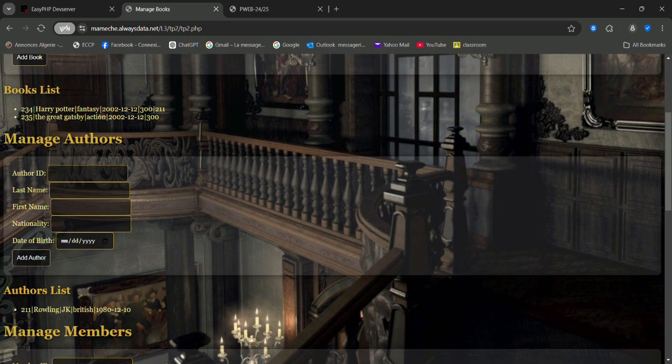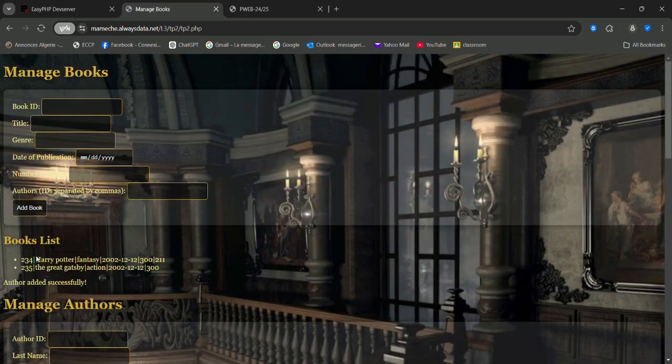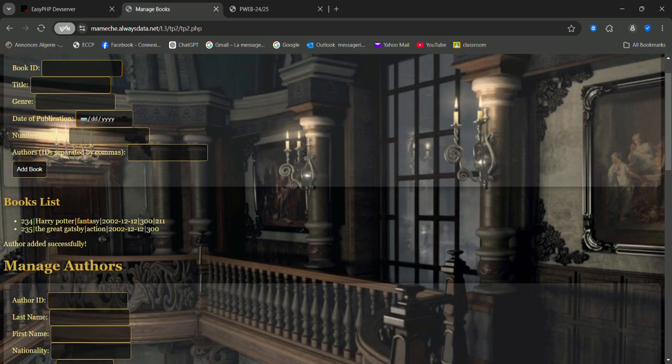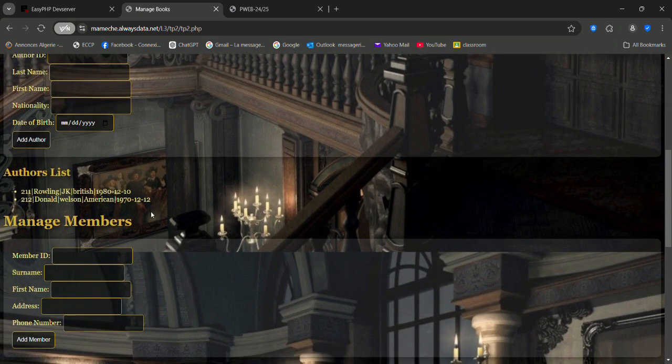Now we need to add a new author. We'll add the author of this book here. Nationality American, and date of birth. We click on add author. Author added successfully, and we find it here in the list with the author ID 212.